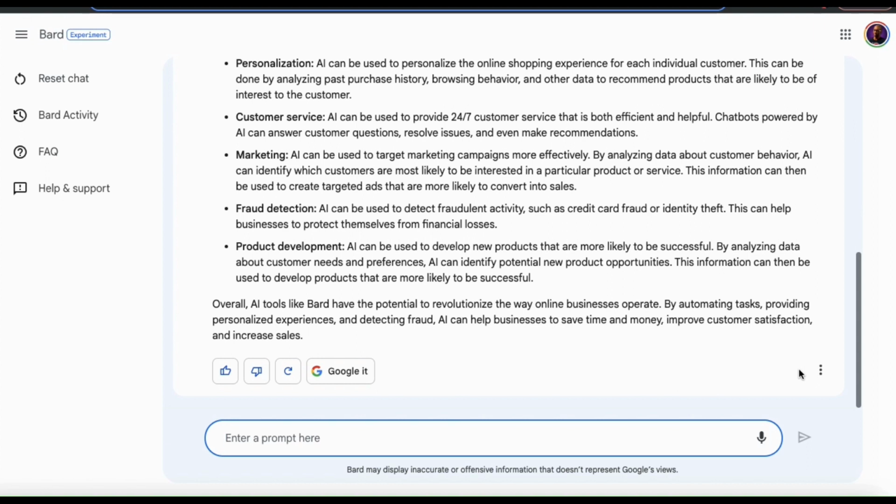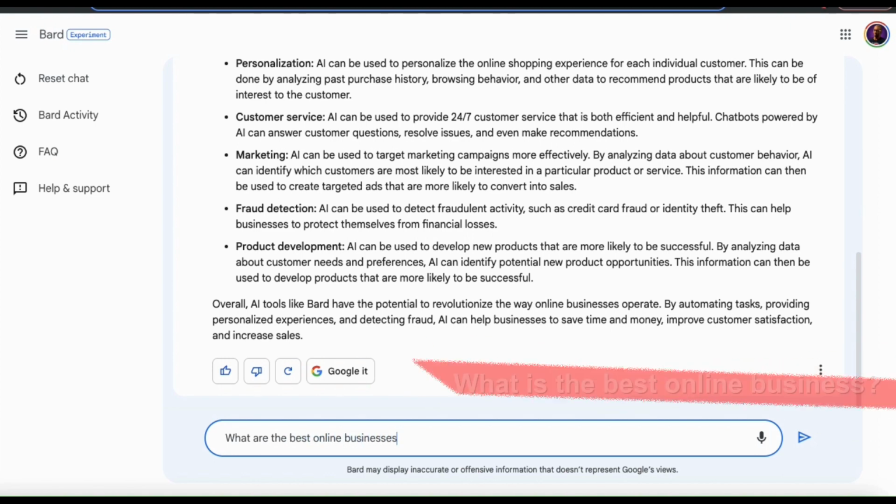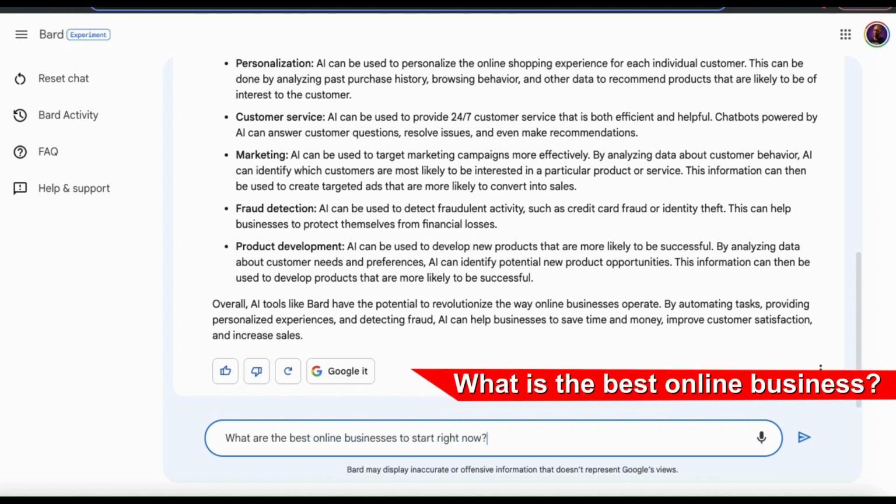Overall, AI tools like Bard have the potential to revolutionize the way online businesses operate. By automating tasks, providing personalized experiences, and detecting fraud, AI can help businesses save time and money, improve customer satisfaction, and increase sales. So obviously, artificial intelligence is going to completely change the way we do business in the future. So with this in mind, let's now ask Bard, what are the best online businesses to start right now?